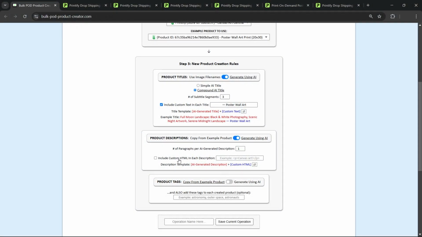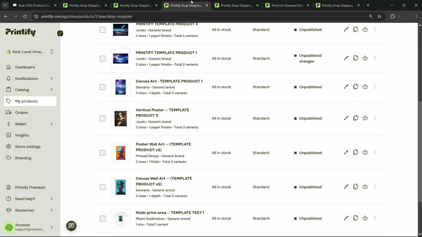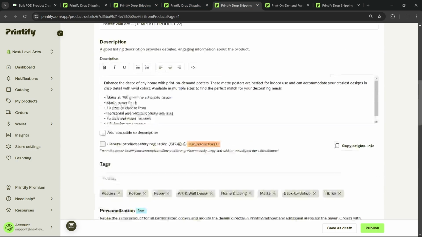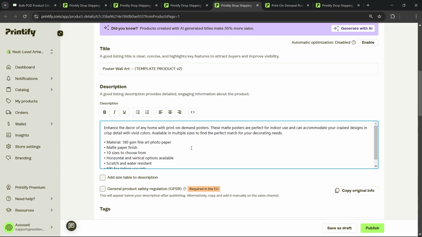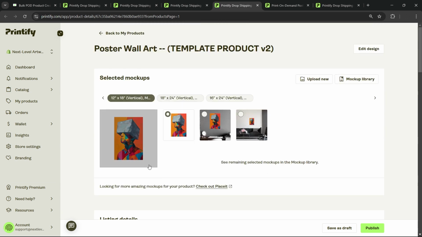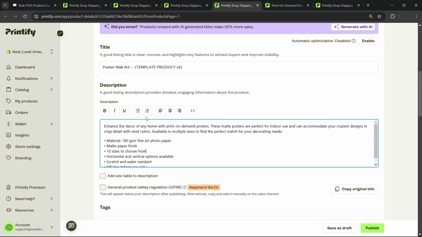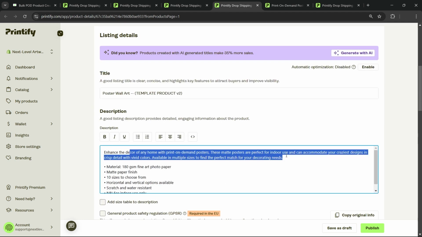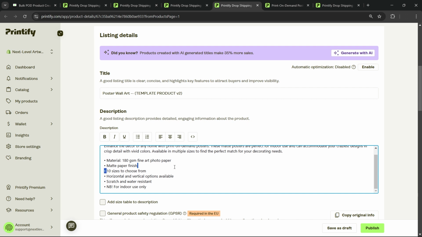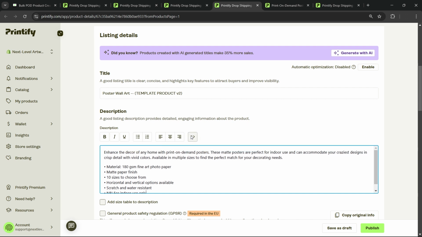Here you can optionally include custom HTML in each description. So if we go to this product here, there's this sort of default descriptor, which is the generic information about the poster product itself. It's not describing the artwork image inside of the poster. This is just the generic information about the product we're selling. Matte posters are perfect for indoor use, information about the paper, the materials, stuff like that. This is just the generic product information.